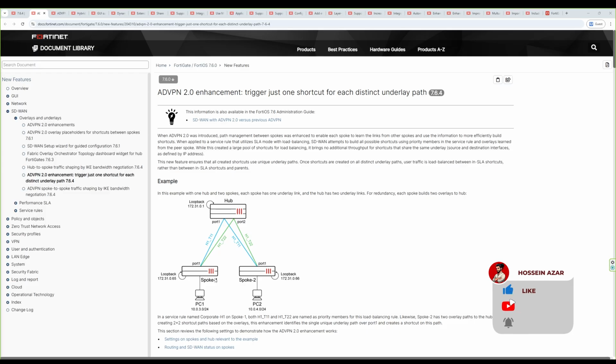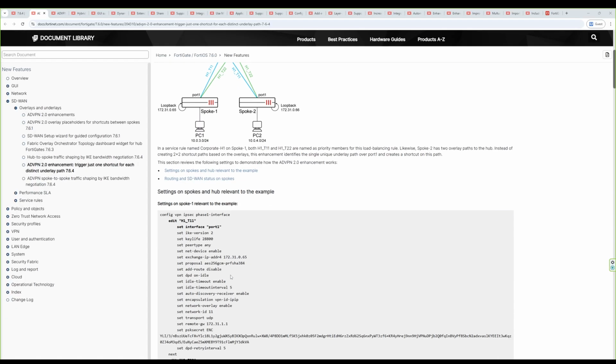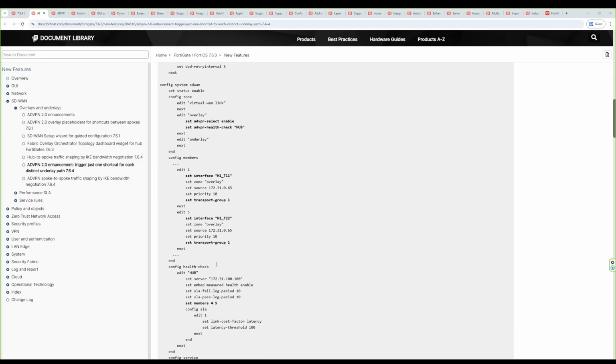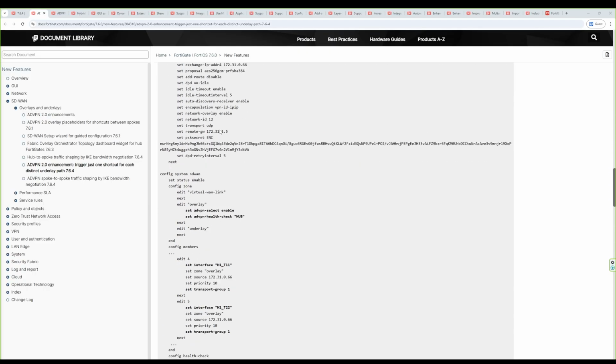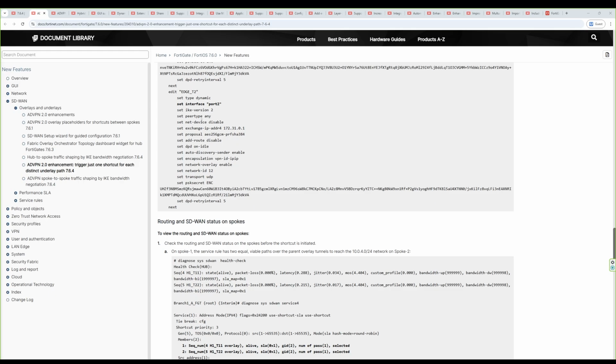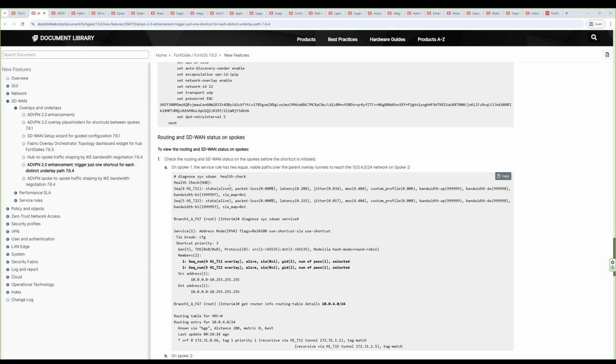In the past, the spokes were not aware of the underlay. Now in this version, they are aware of the underlay, and they don't see any benefit in building multiple shortcuts between each other. That's one of the coolest things that happened in version 7.6.4. You can put them in a specific transport group, and these are the basic configuration and nothing special.